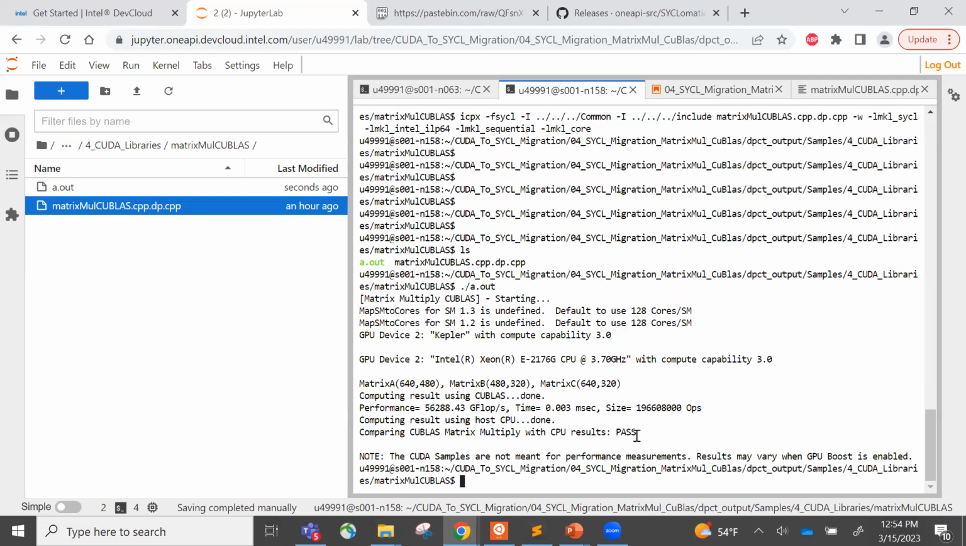So you can see that it's showing the verification was done, and we tried, I think, 3 different matrices of different sizes, and it shows you the time it took. And the result is a pass, right?